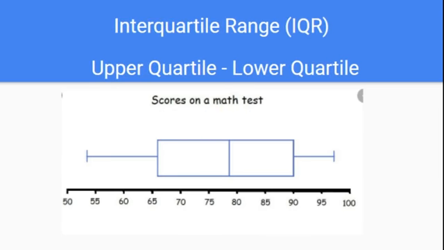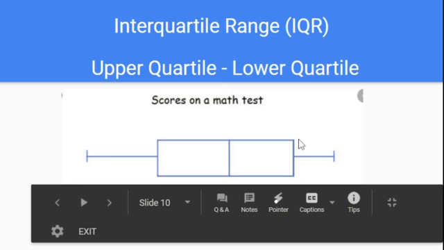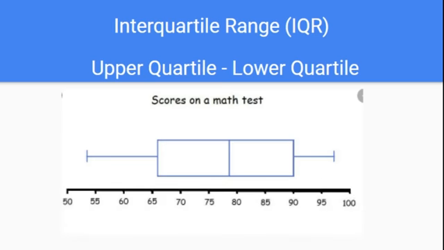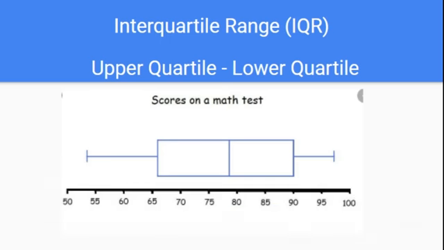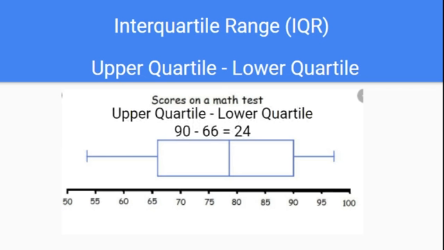And then your interquartile range, this is pretty much the range between your upper quartile and your lower quartile. It's also the length of the box here. Your upper quartile here is where the box ends, which we already figured out was 90. And your lower quartile, we figured out was 66. So for that one, you can do 90 minus 66. That'll be 24 for your interquartile range.